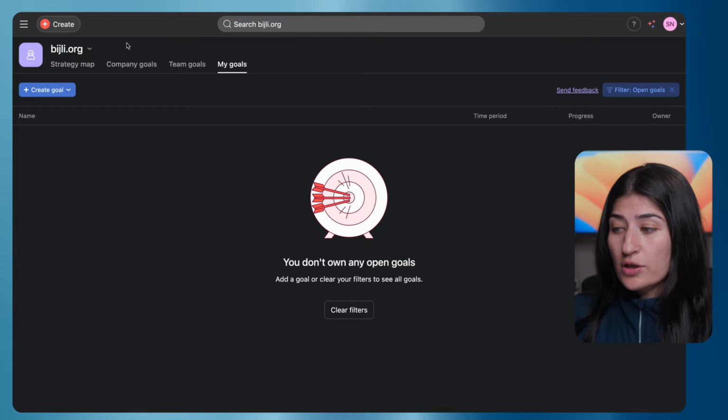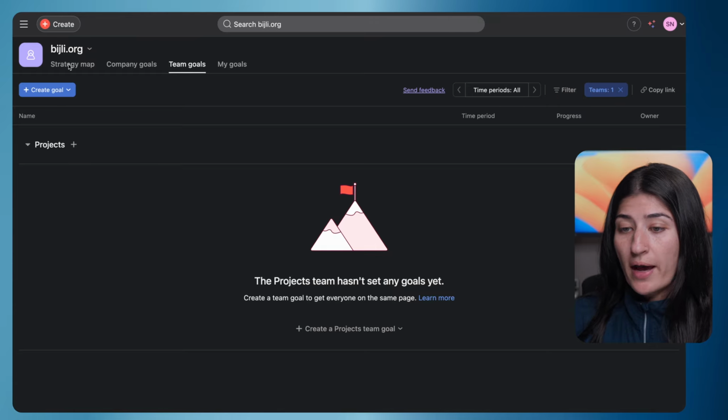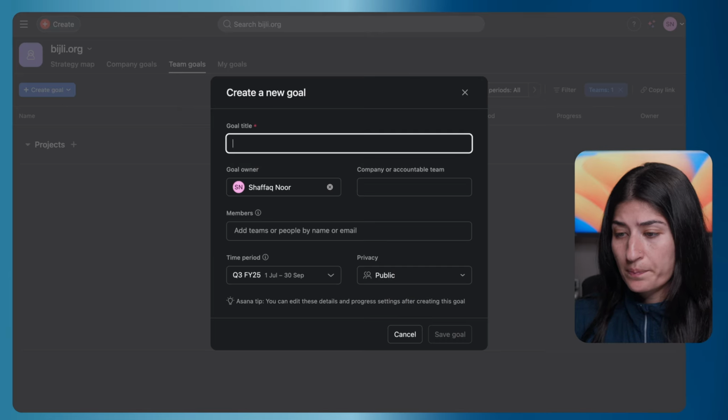Now let's break down the structure of a goal in Asana using the OKR framework. Let's go ahead and together create a team goal. So over here, I'm going to go ahead and create goal. And we're just going to use a blank goal. In Asana, you can actually create a hierarchy of your goals. So you can have goals and sub goals. So we are going to actually create an OKR framework with the capabilities that Asana allows for.